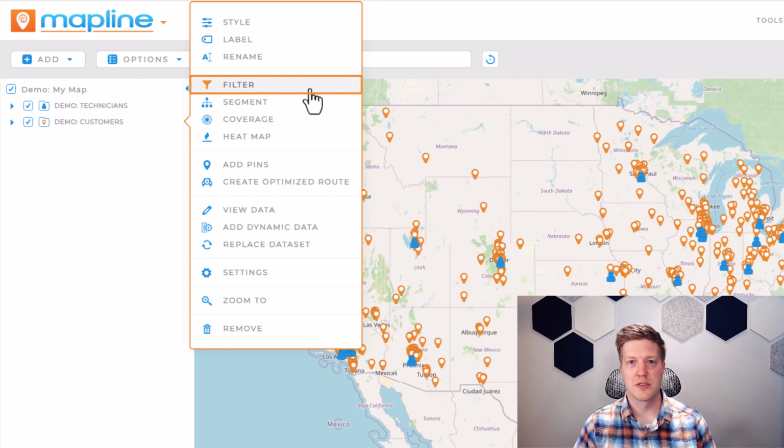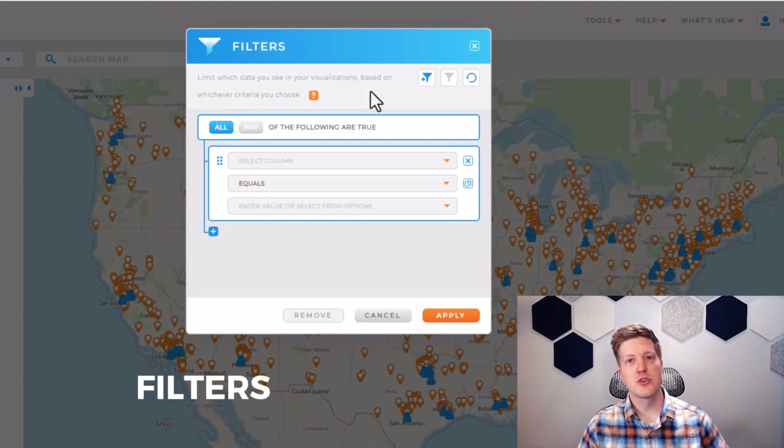First, we'll start with filters. For a map, a filter allows you to choose which pins appear or don't appear. In this case, each one of my customers has a status.